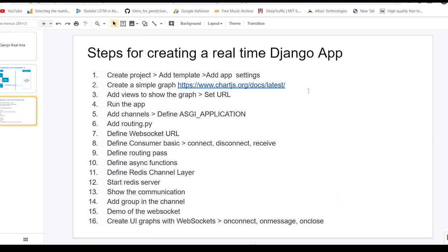I have already listed the steps needed to create the real-time Django application, so we will follow these steps and finally end up with the real-time application. The steps start with creating a project, adding a template, and adding app settings. These are all basic. Then I will add a simple graph using the Chart.js library. Then I will add a view and set the URL, and then run the app and see the graph. I'm just going to do it quickly because it's very common, so you can follow me by looking at the video, or you can use the base code. Once the basic requirements are set for the application, we will start with the Django Channels implementation.